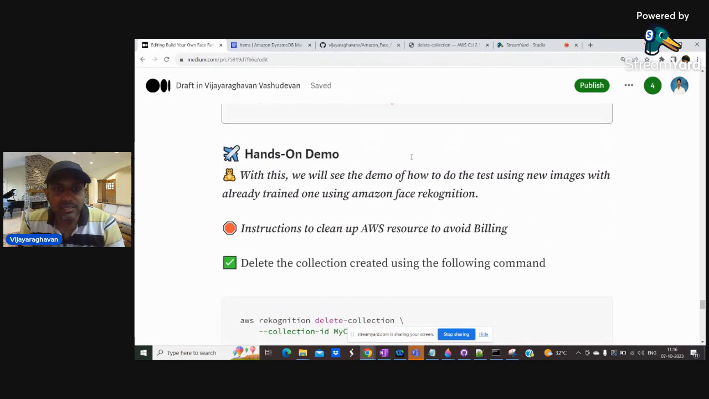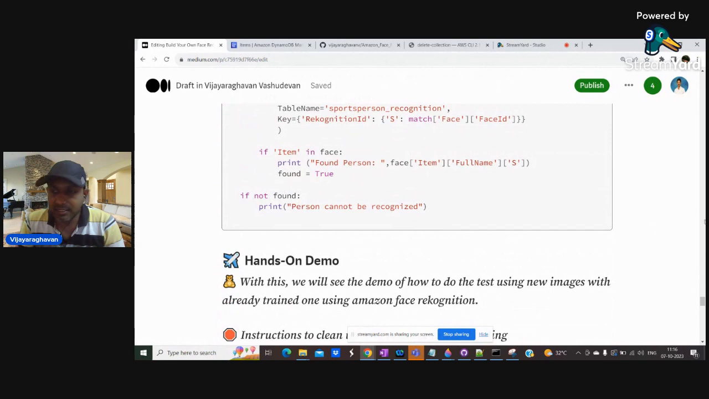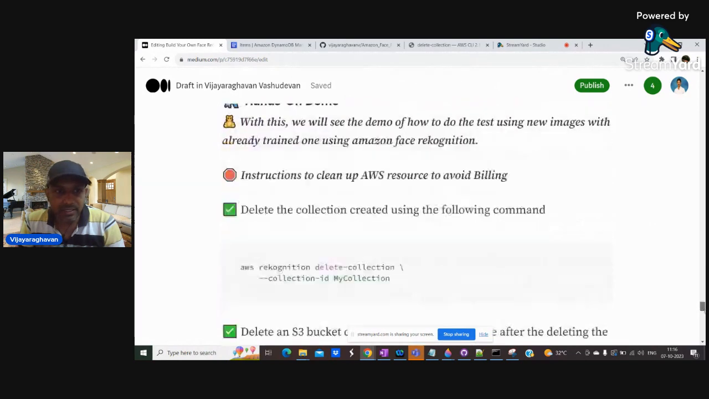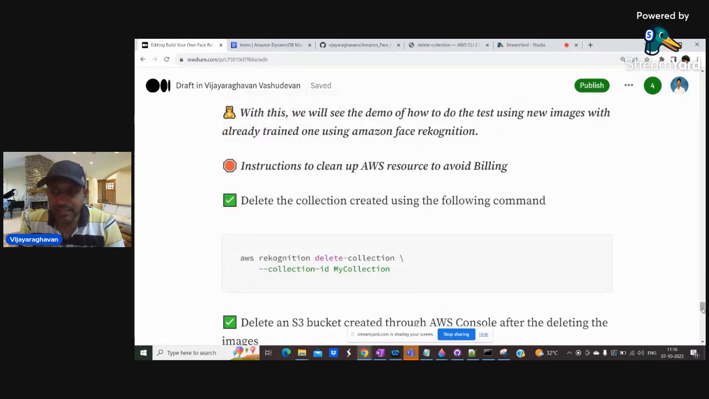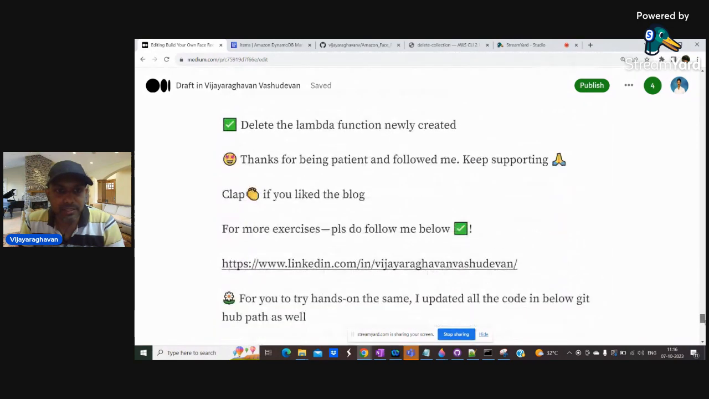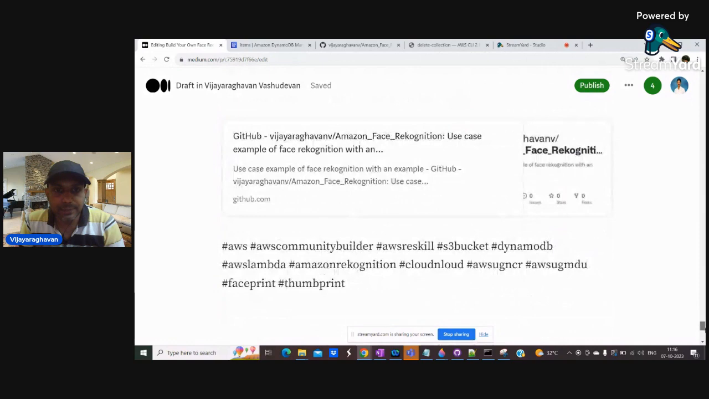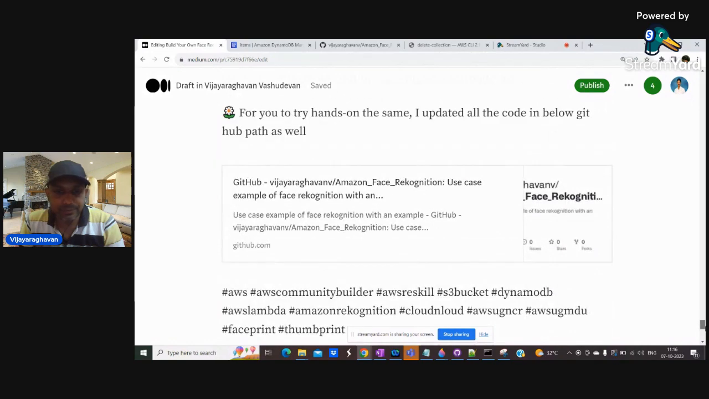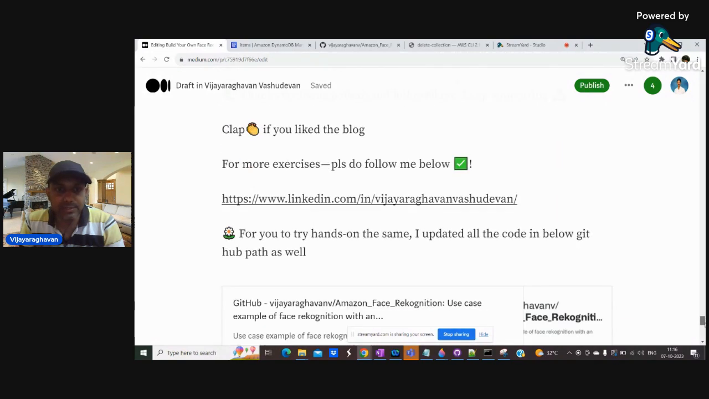Once you are done with this use case example, you need to clean up everything. We need to delete the collection which I created, and then delete the S3 bucket, DynamoDB, IAM role, trigger, Lambda, everything. Once you are done with that, you can also delete the role you have created as well.